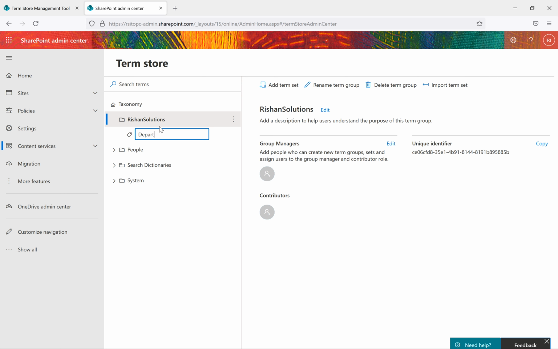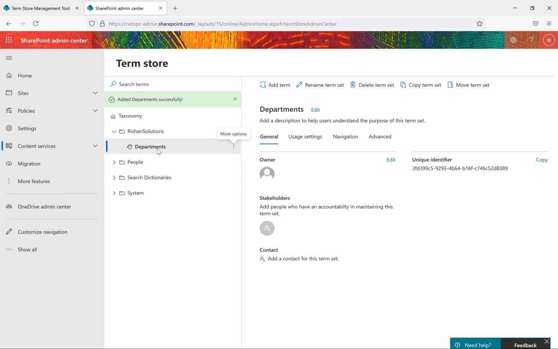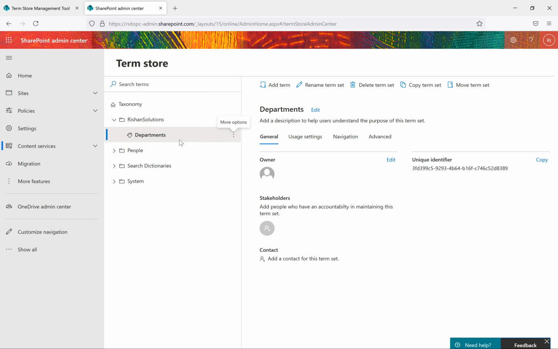Now I'm trying to create Departments, and this is the department term set. Under that, if you select this one, you can see the term is nothing but an entity or object, which means you can create some departments inside this one. We can rename this term set, delete it, copy it and paste it in a different term group, and we can also move this term set.